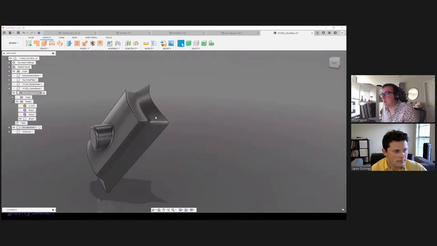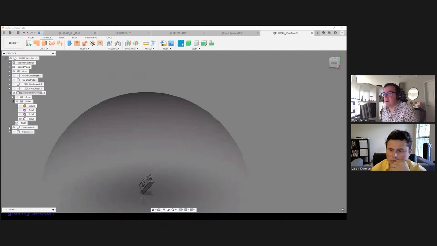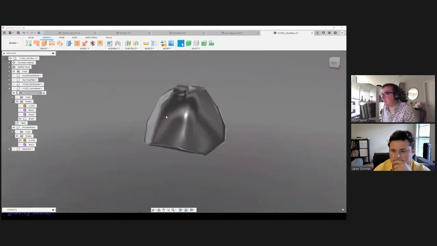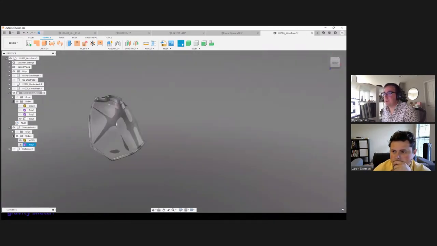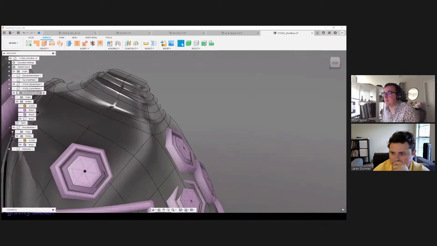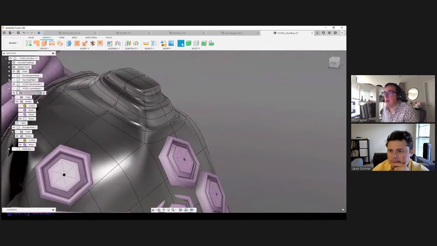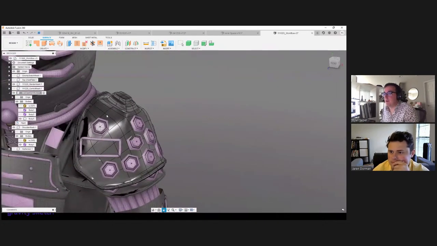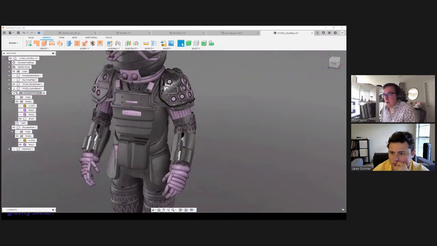So I have a few other examples here. This was the shoulder piece. This is the shoulder piece subdivided in Blender. And as you can see, it's virtually the same as your rendering, and you can go from there, work off of that.